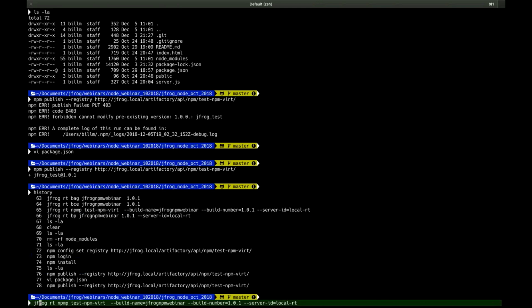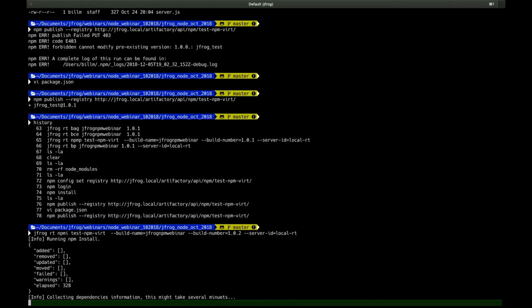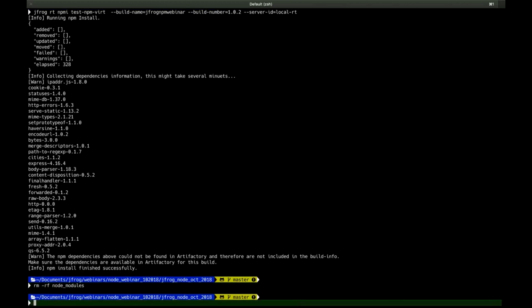Let's Control A. But in this case, I'm actually going to do an npm install. I'm going to change the build number in this case. If you look here, I've got build name and build number. And let's do this. So now I'm running an npm install. But here's the thing, you didn't see much there, right? Let's remove the artifacts again, just because I can.